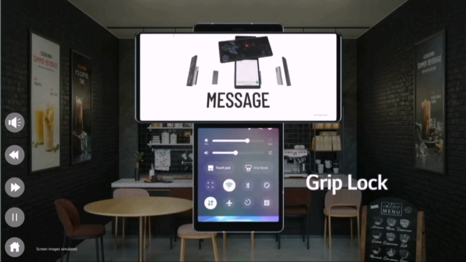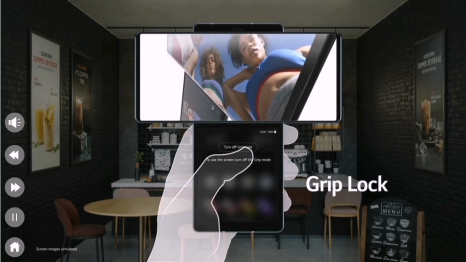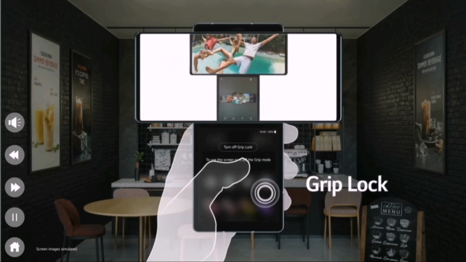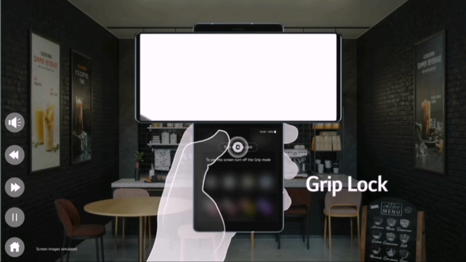It's simple and hassle-free. It's easy to tell from the design that the Wing was designed for comfortable viewing without interference.